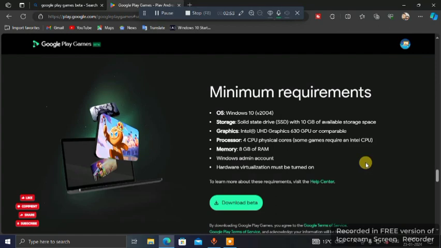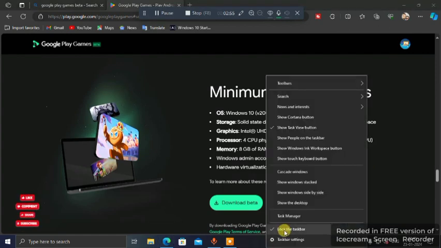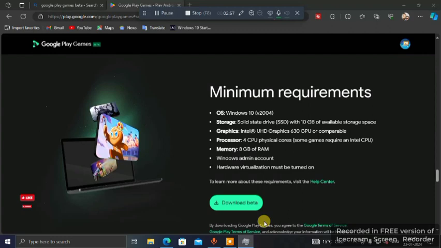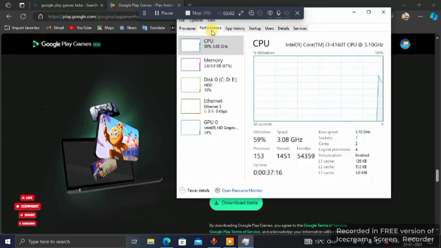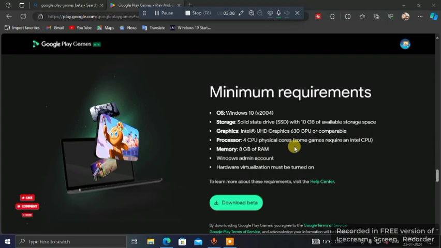So what is virtualization? How can you check that? Right click on the taskbar, go to Task Manager, and after that go to the Performance tab. After going to the Performance tab, you can see that I have virtualization enabled. Because Google Play Games Beta is a virtual machine, you have to keep virtualization turned on for your PC from the BIOS. So these are the minimum system requirements for Google Play Games Beta, and you can certainly try this.